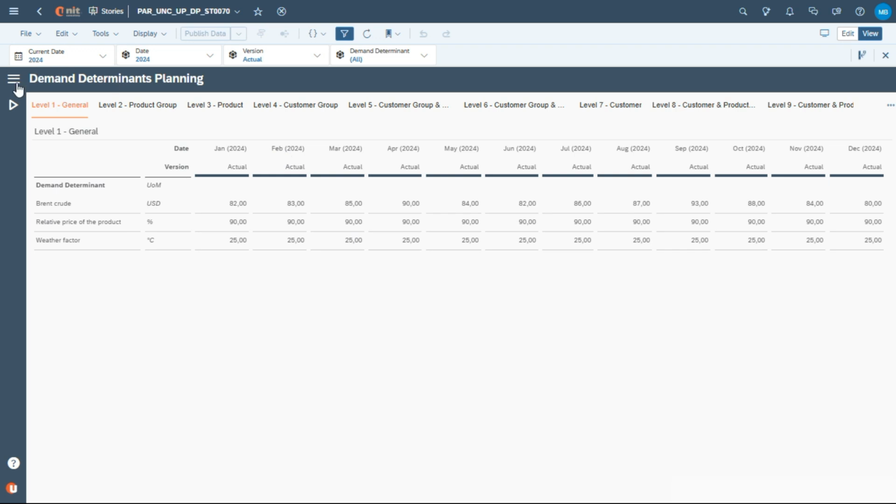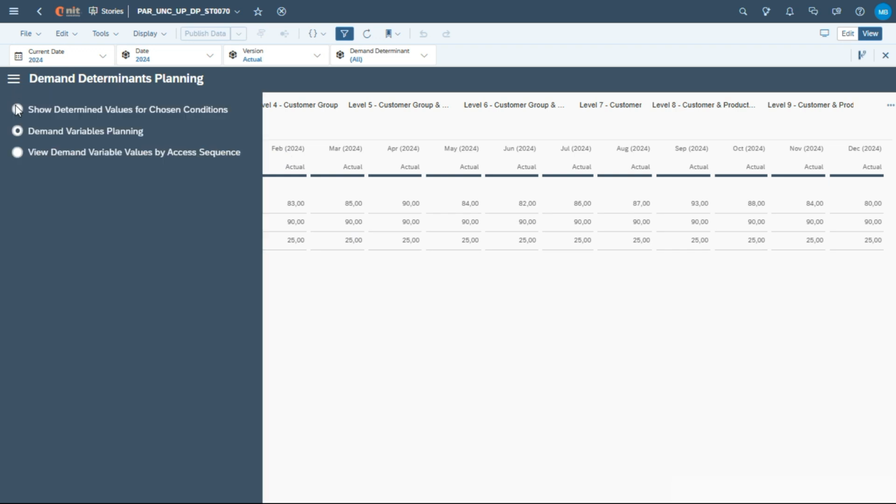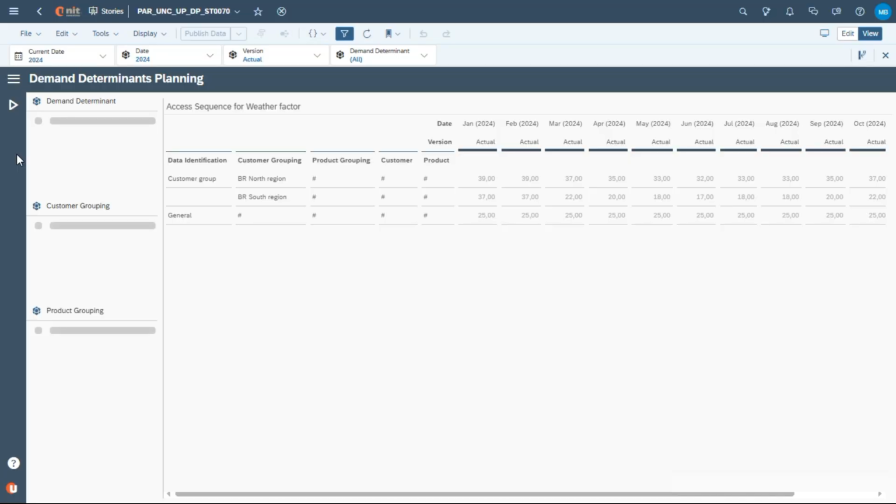Additionally, the platform provides an interface that delivers a comprehensive overview of all contexts associated with a variable, simplifying data management and analysis.